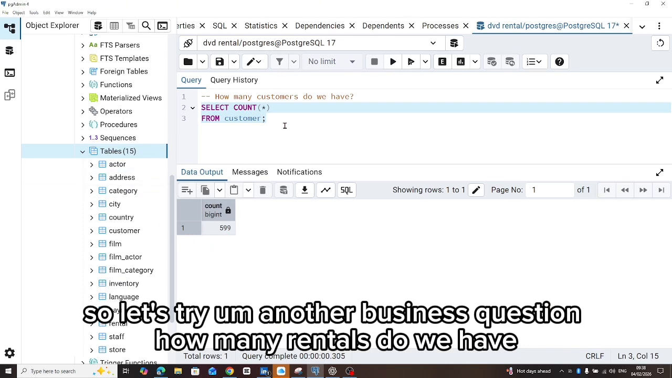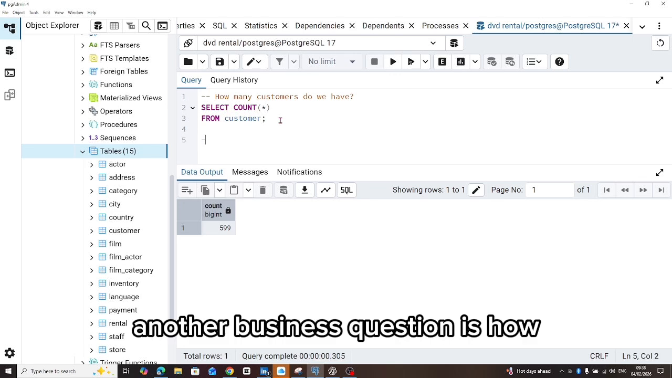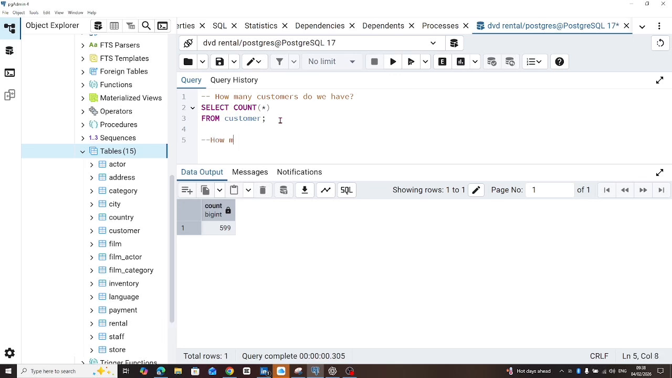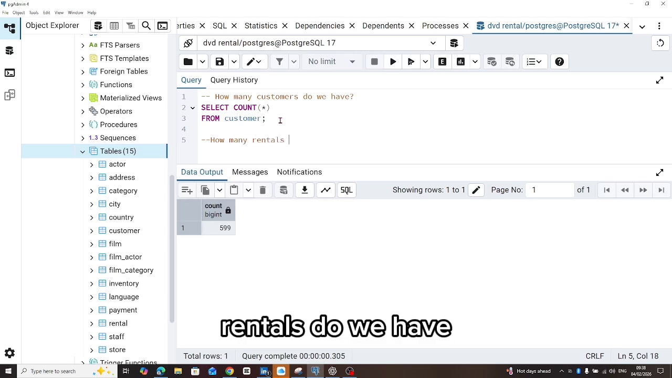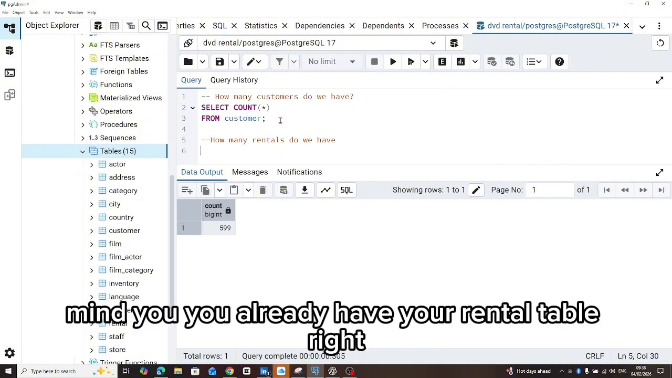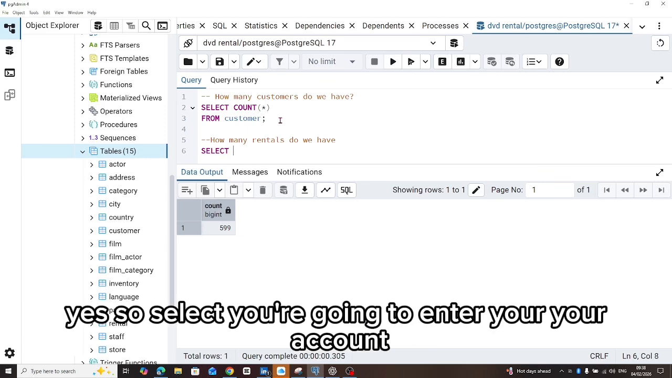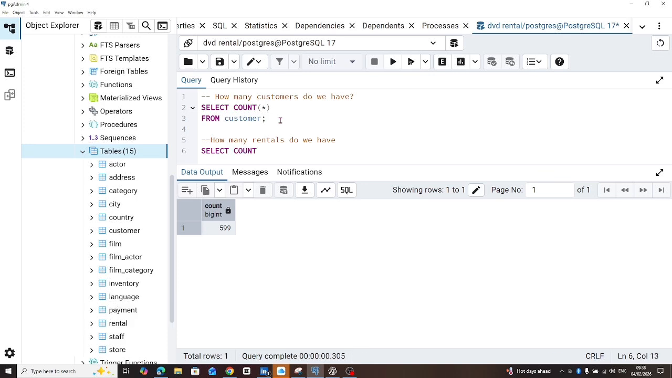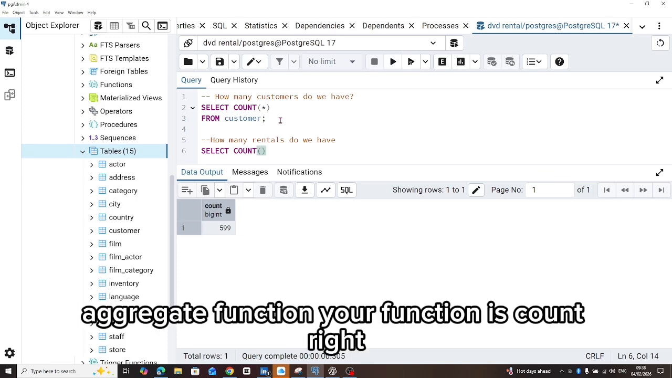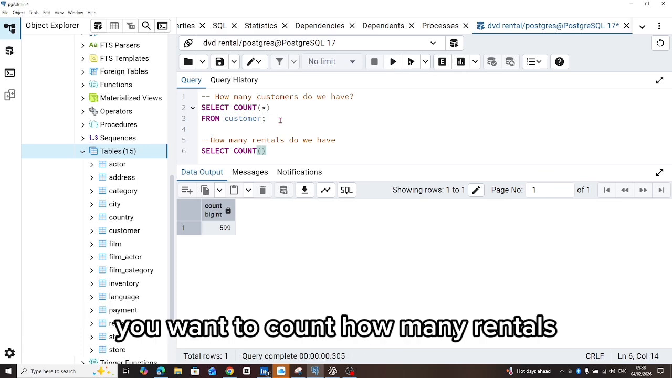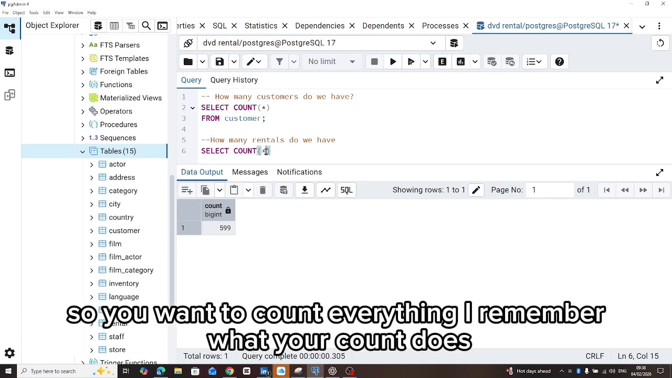How many rentals do we have? Mind you, you already have your rental table, right? Yes. So select, you're going to enter your count aggregate function. Your function is count, right? You want to count how many rentals. So you want to count everything.